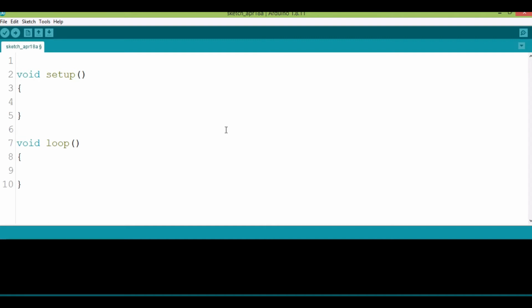First, above the void setup, for the smart street light, we need an IR sensor and a LED as a street light prototype. So I am defining the pin numbers for the IR sensor. I'll name it as IR and I'll define the pin number as 2. We can define the pin numbers for the Arduino from 0 to 13, that is the digital numbers.